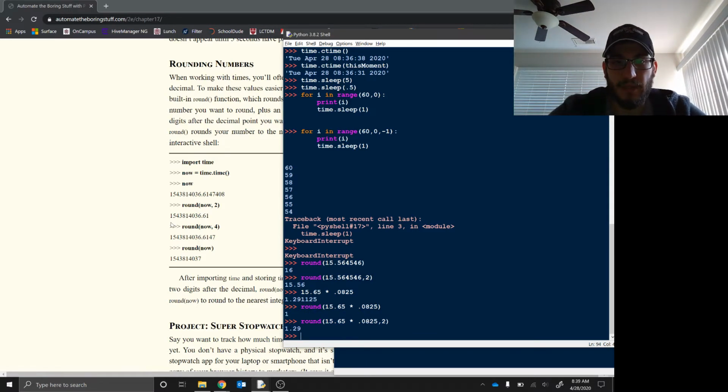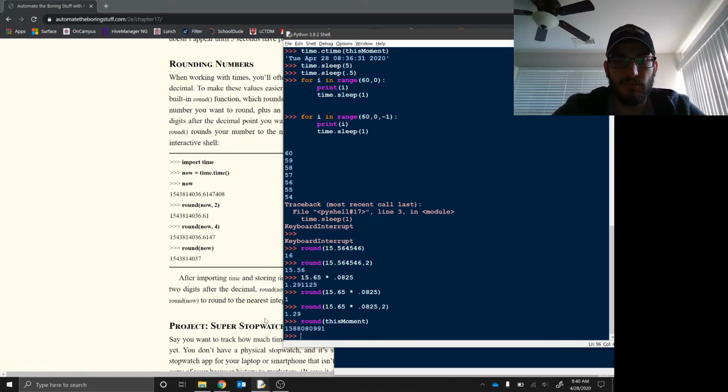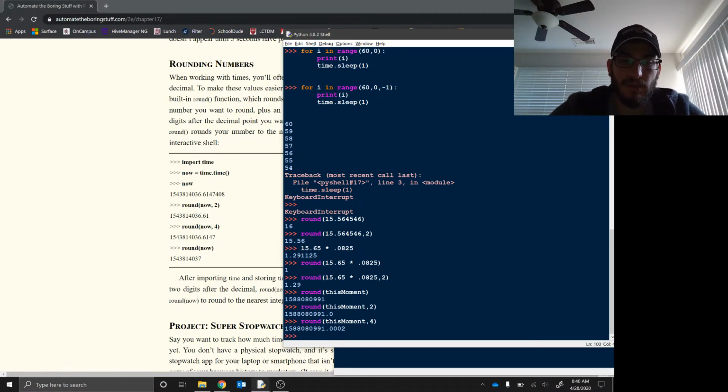I don't think I need to go over this too much. You could do round this moment, so it's been that many seconds. But if you want decimals, you just add a second parameter. And apparently, yeah, there we go.